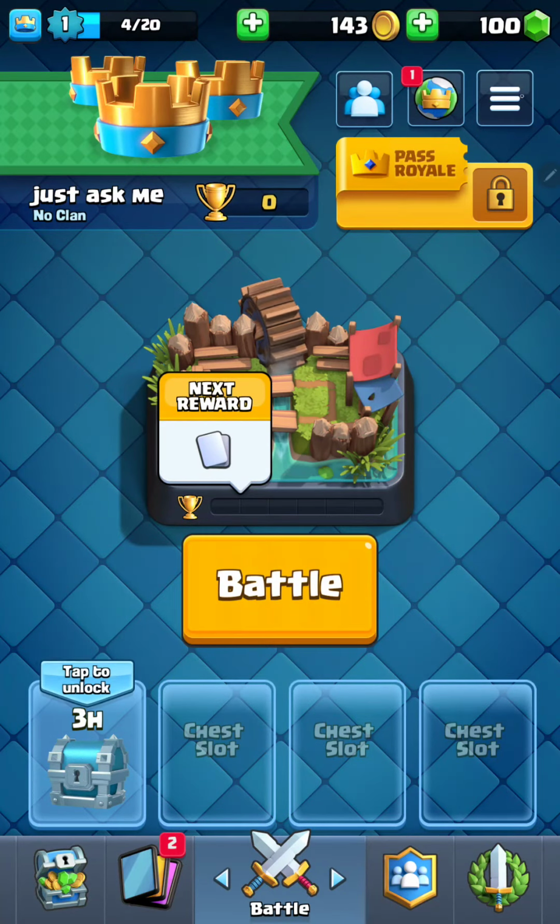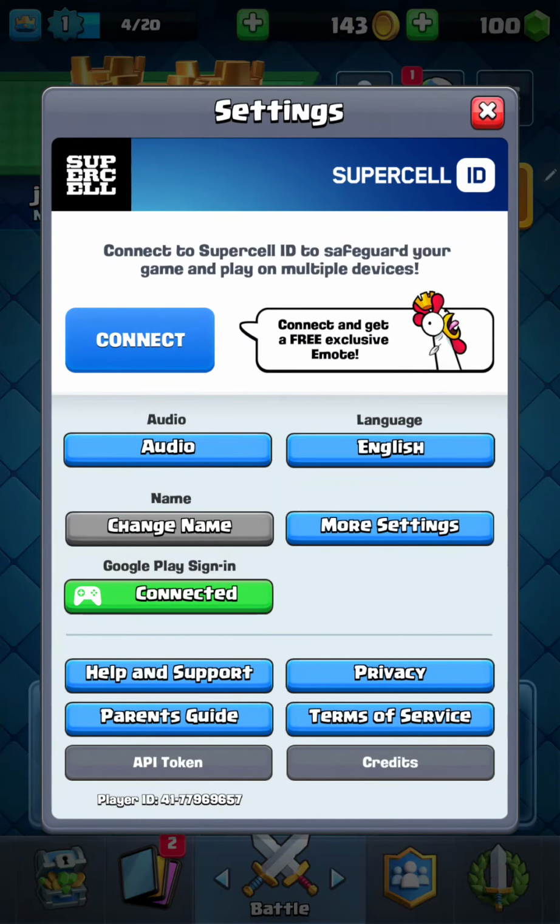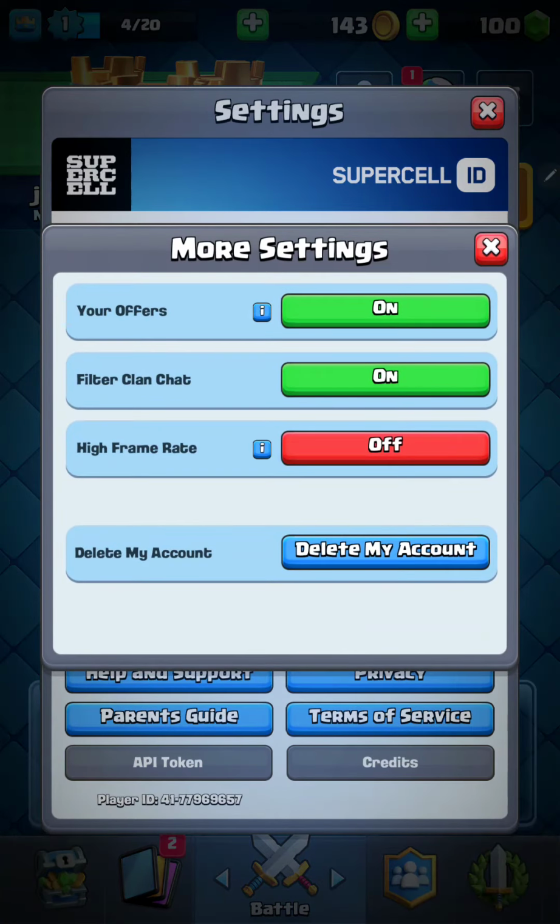Click on the three lines at the upper right corner of the screen and go to the settings section. Tap the more settings button, and here you can find the third option, the high frame rate. And if you want to turn it on, just click the off button and it is enabled.